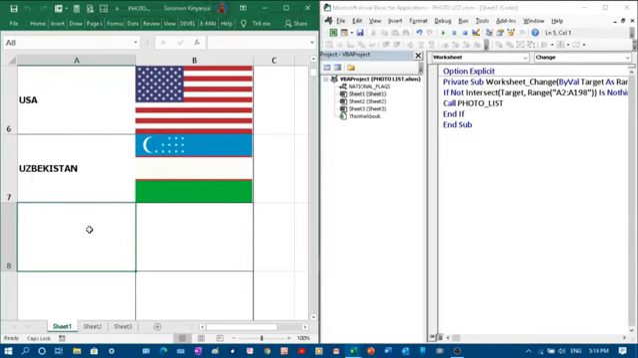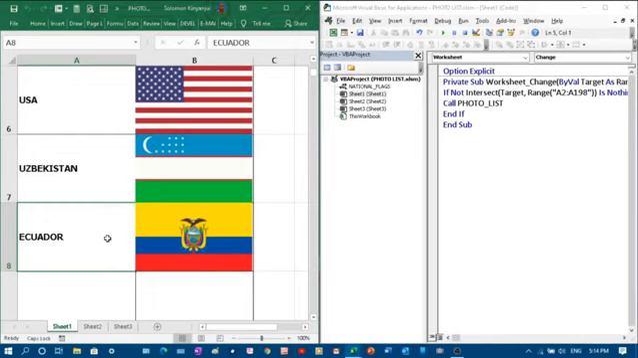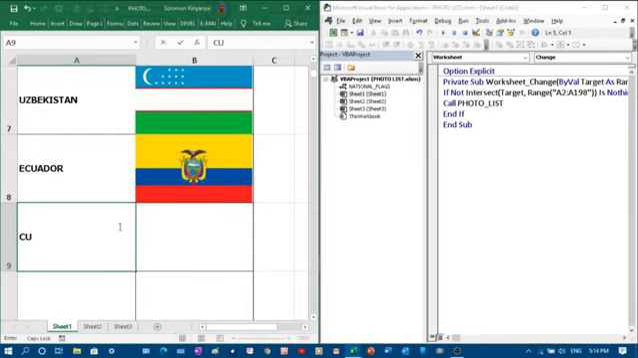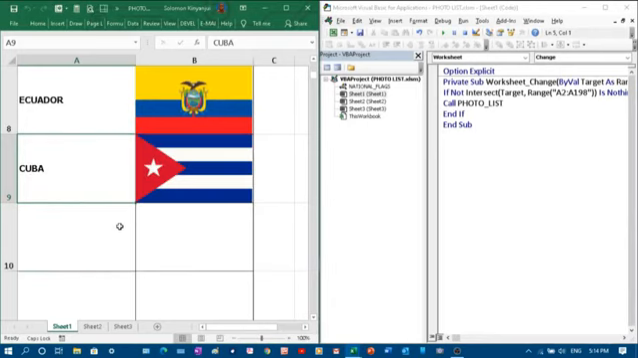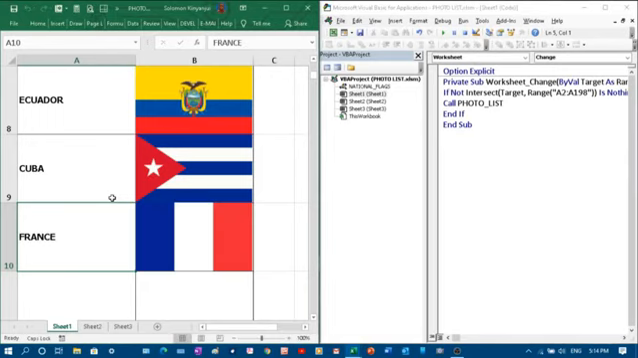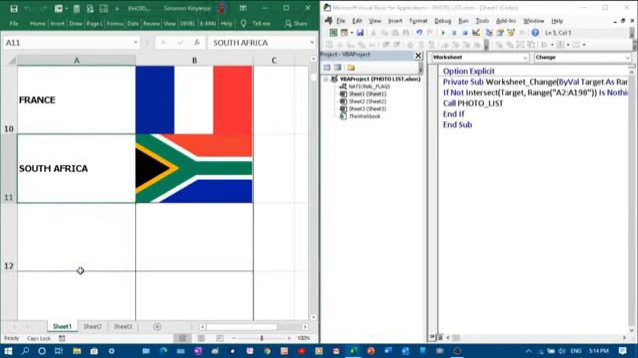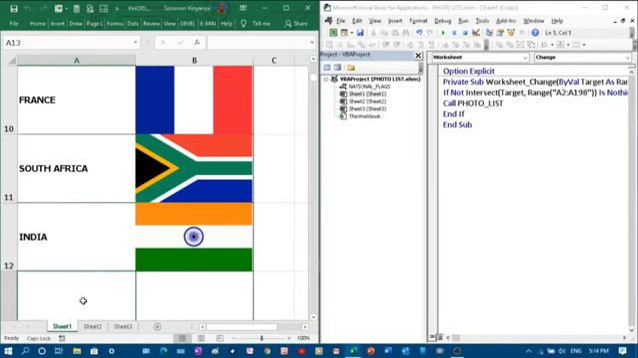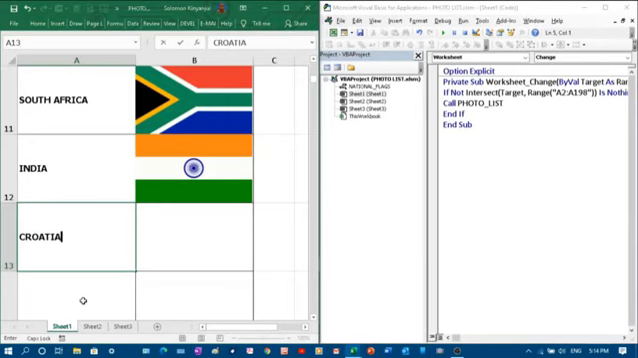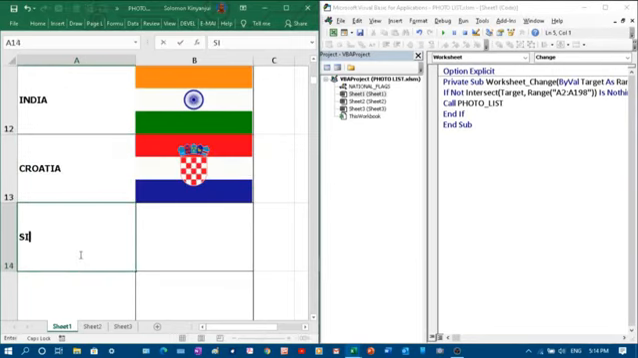Maybe Ecuador, and then Cuba, and then France, South Africa, then you can type India, Croatia, Singapore.